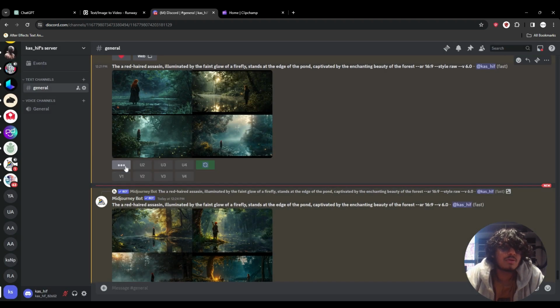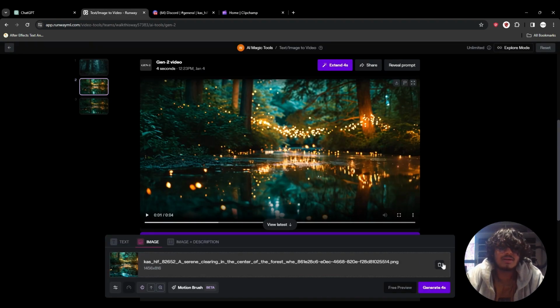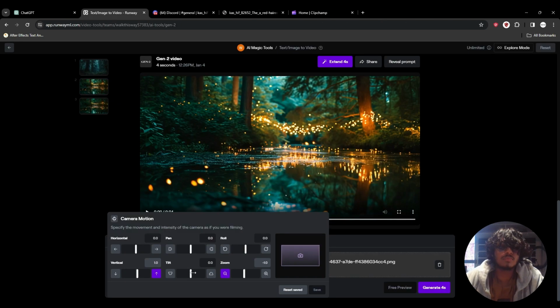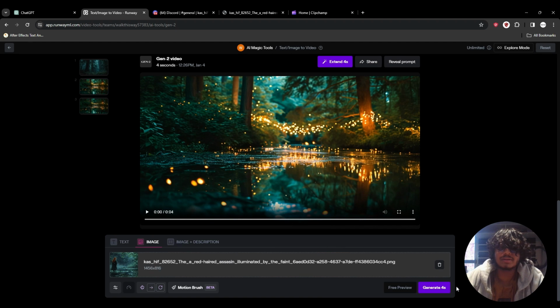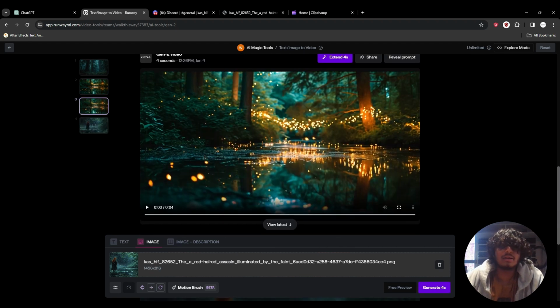So this time we're going to upscale number one, and do the same for this as well. Open in browser. For this scene, we're going to choose the motion for a little pan towards the right, and how about a little roll in there as well, for fun's sake. Click generate, and our video is generating.